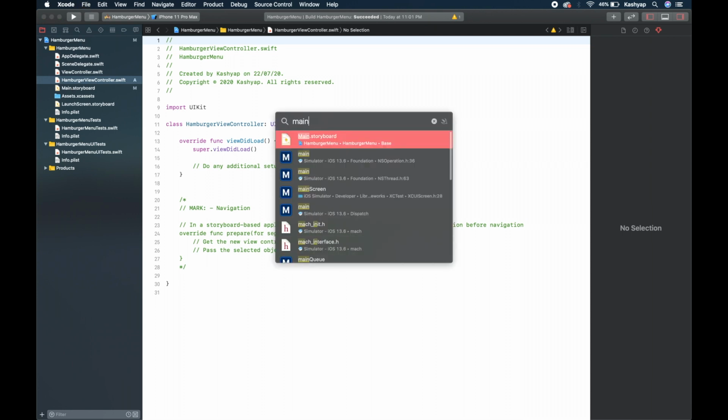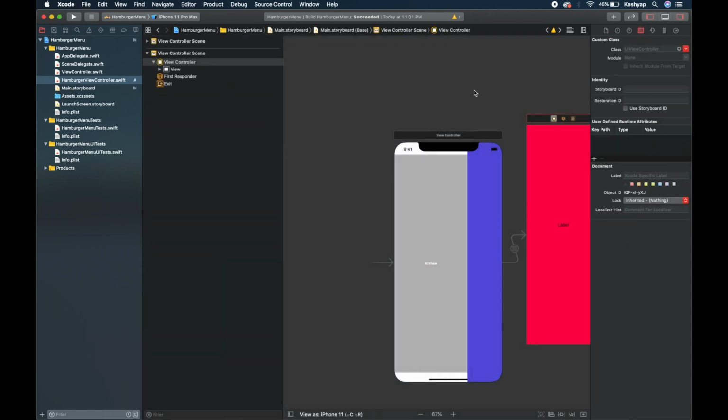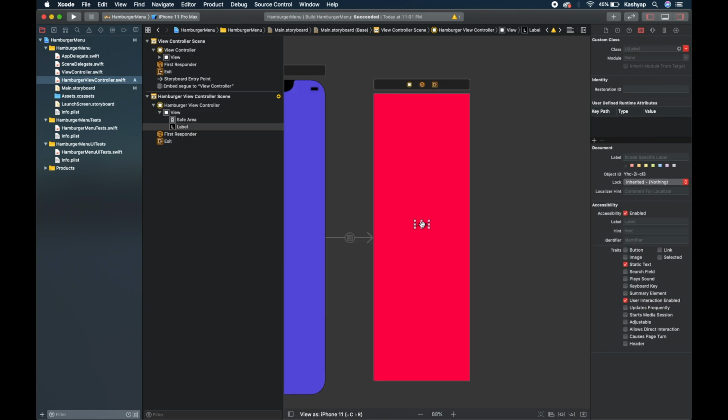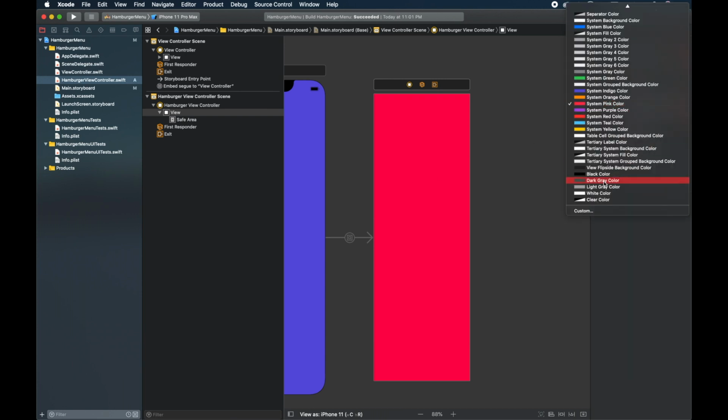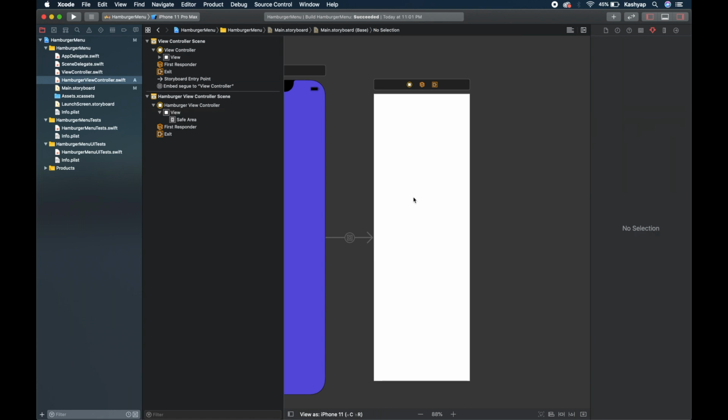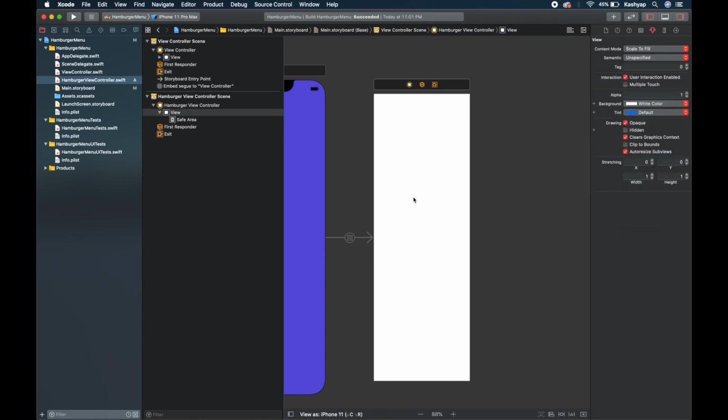Go to Main.storyboard and set the class to HamburgerViewController. Delete this label so that we can start designing our hamburger view. Also, I have already decided the color code for the app, so let's set the background color according to that.